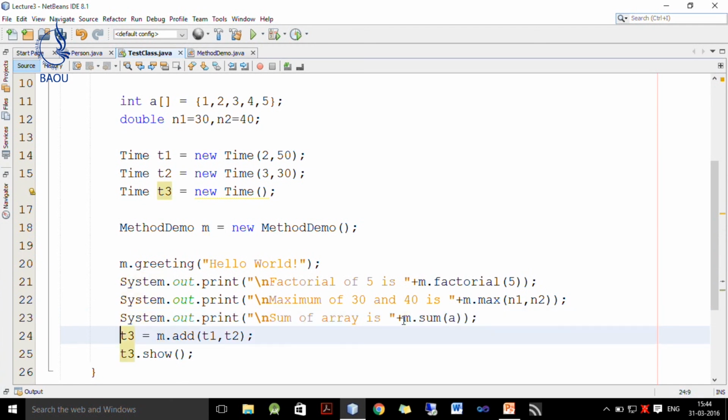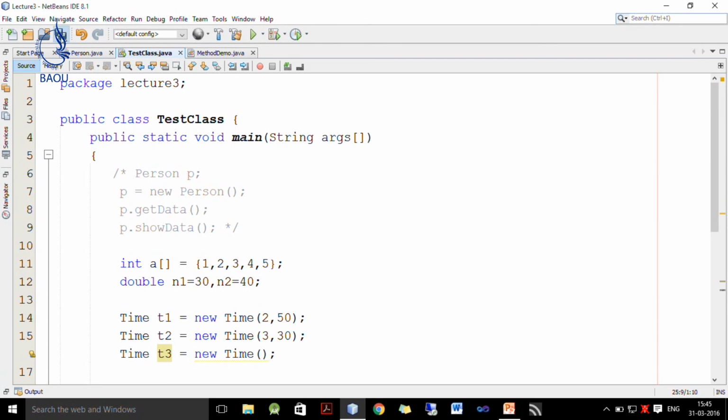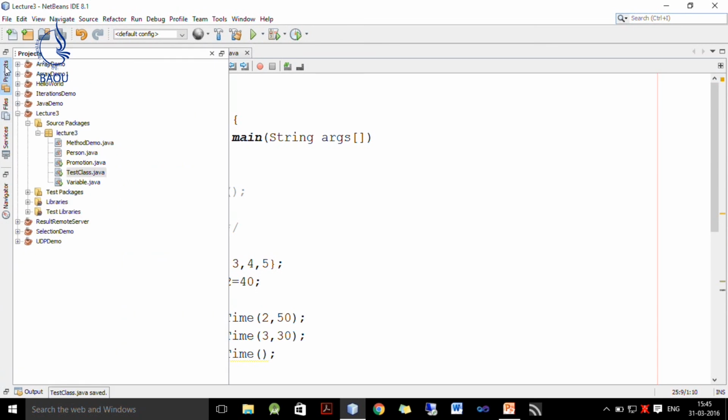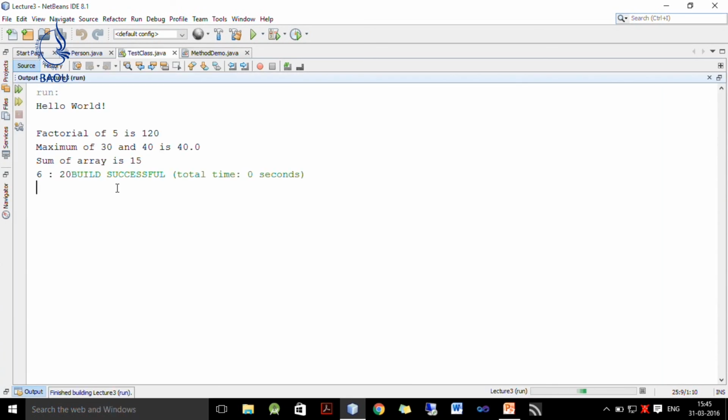The next is to call the add method. So, I write T3 is equal to m dot add, and what we want to add is T1 and T2. It will add T1 and T2, and whatever result we get is stored inside T3, and finally, to actually display T3 we call its show method, which displays time in hour colon minute format. So, we want to run this. We save this file and run it by right clicking on it. So, I run this file.